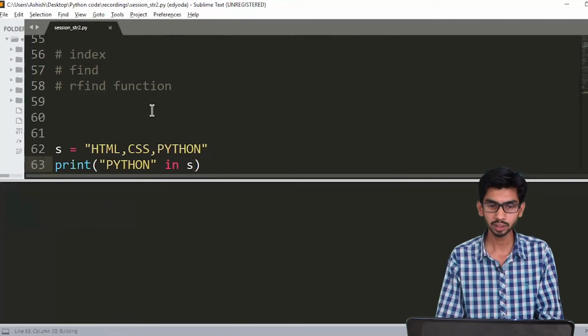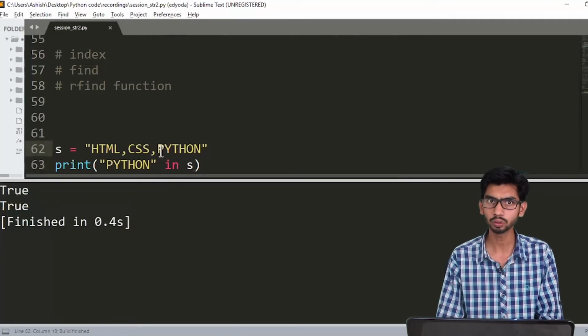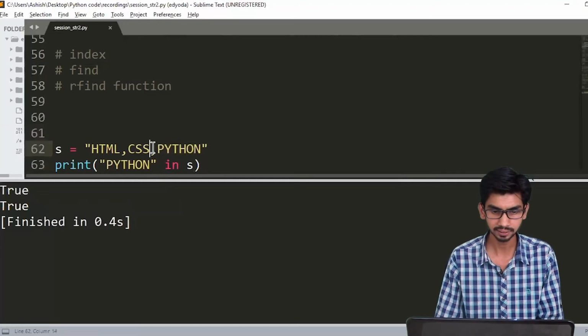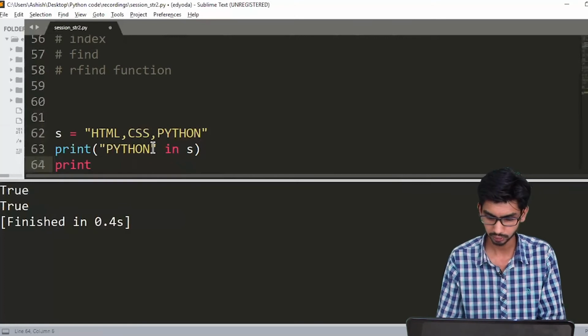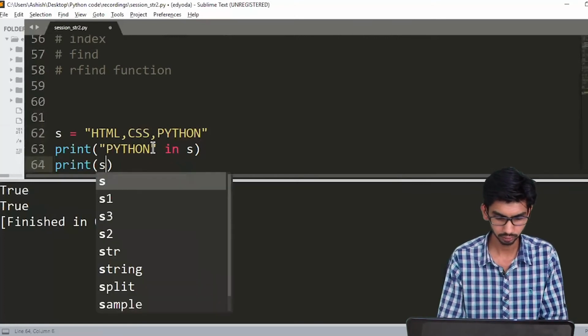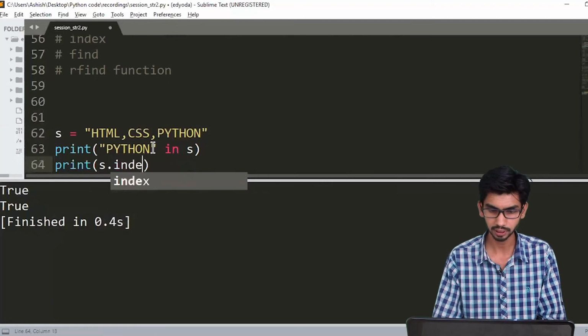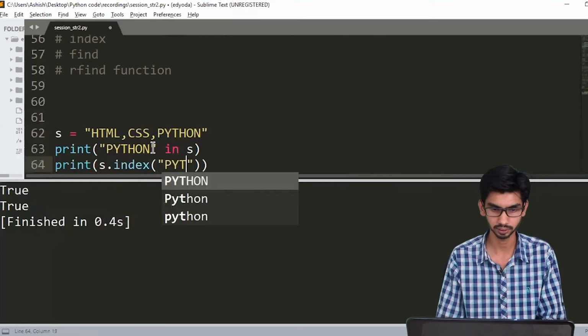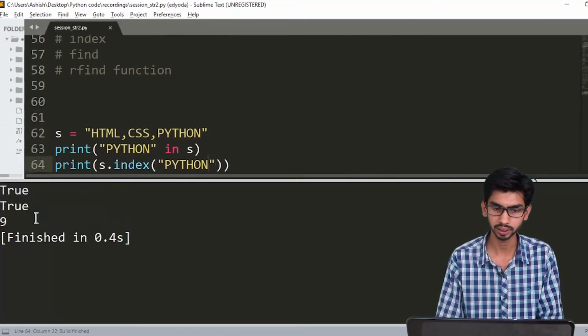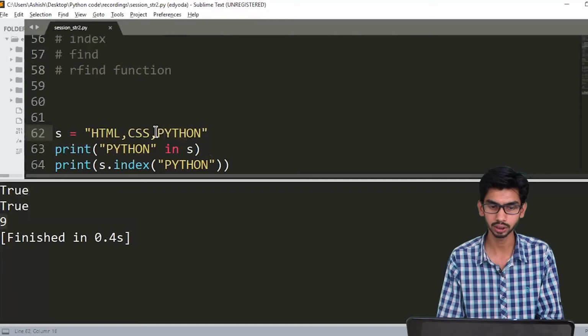Okay, but now I want the index also. I want to know what is the index of this Python. So in that case, I can make use of this index function. So all I need to do is this string dot index, and I need to specify what exactly I'm looking for. So I'm saying Python. Okay, so now it will return me 9. So this will actually return the index of P, that is the starting point of this particular string.